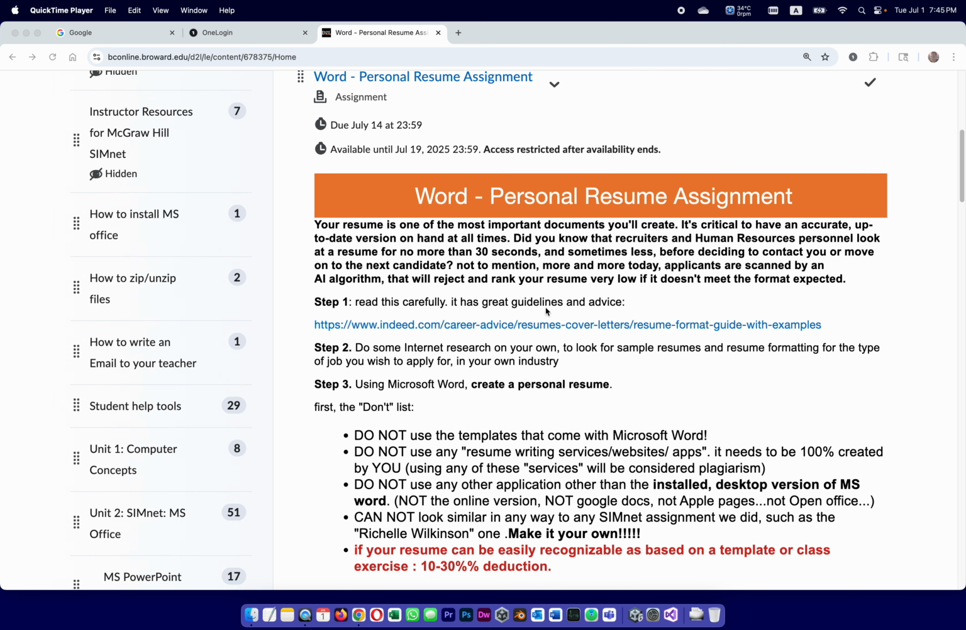Step 1. Read this carefully. It has great guidelines and advice. This link, I'm not going to click on it. It takes you to Indeed.com. It has some great tips, some great insights, and some great examples of resume formats. There's different formats for different industries. It gives you some great advice, but this is just something you could do in your own time.